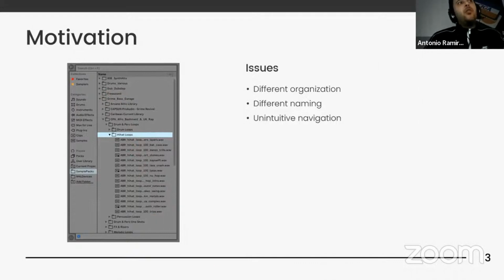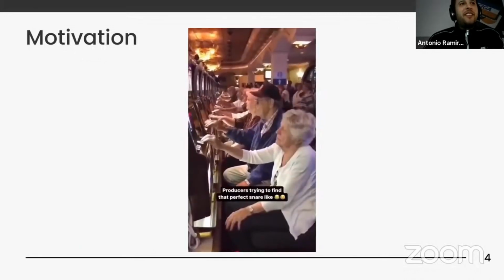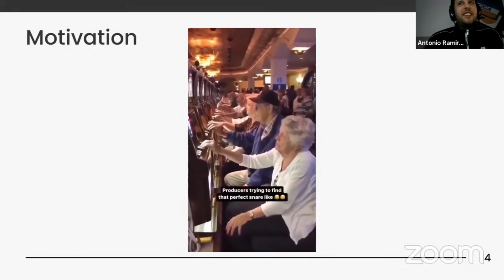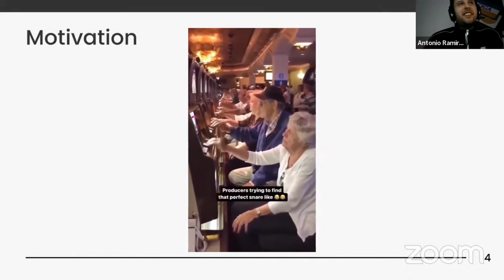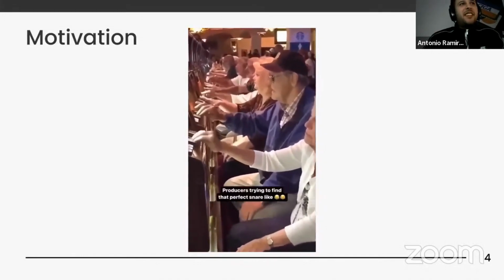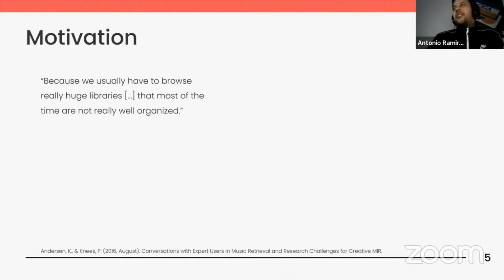And I think this leads to a very unintuitive navigation. And when you search, for example, for a snare sound, what you get is basically this. You're just going through lots of samples. They mostly sound the same. All these next sounds sort of make you lose the focus of what you wanted in the first place.